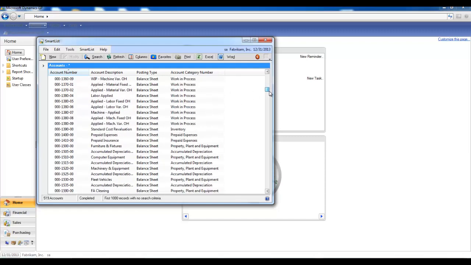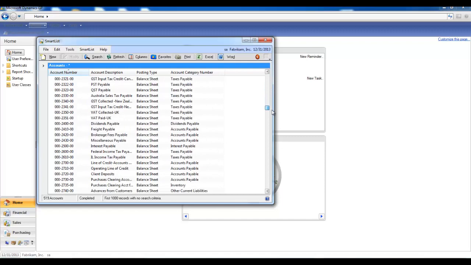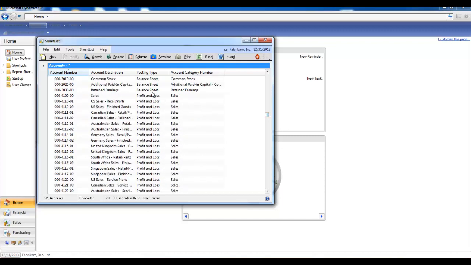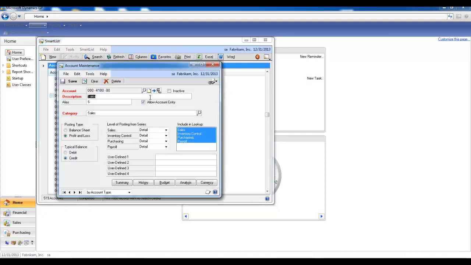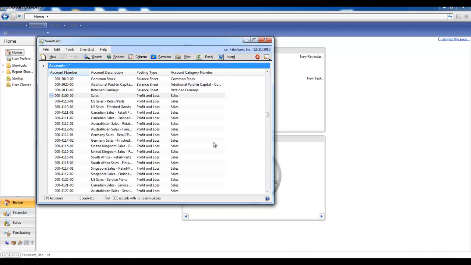You can quickly and easily scroll through this list to identify that your accounts are set as either a balance sheet account or a profit and loss account. If you see an account is set incorrectly and it needs to be changed, you can double-click the account in the account list here. This will take you to the account maintenance window where you can then come down and change the posting type of the account to the respective type and click Save. You will want to verify that all account posting types are set correctly before performing your year-end close.